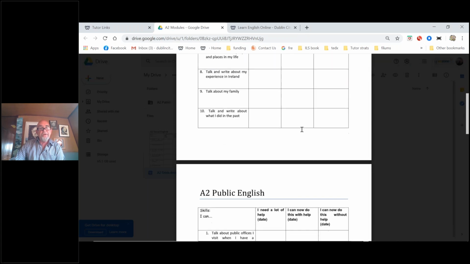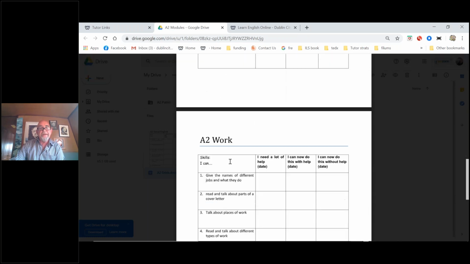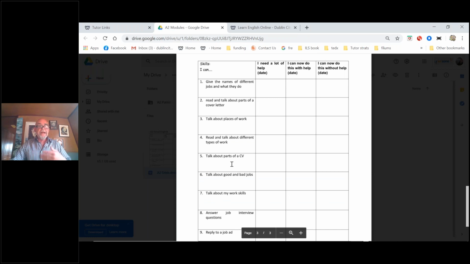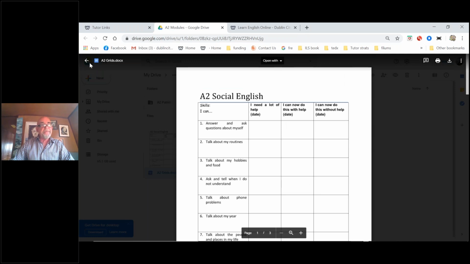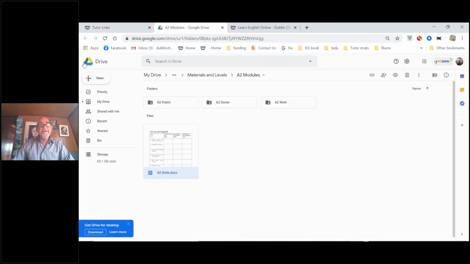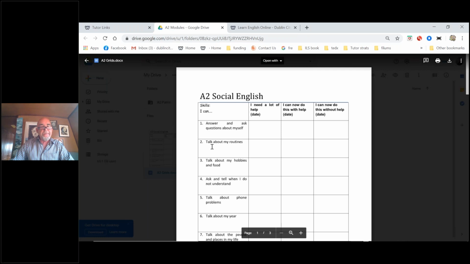So here you have the three grids: public English, talking about house problems, writing a formal letter, talking about banks and money. So that's the public English. And then obviously work, places of work, parts of the CV. So these are real world tasks for the students. You'll notice that the descriptors here are numbered.